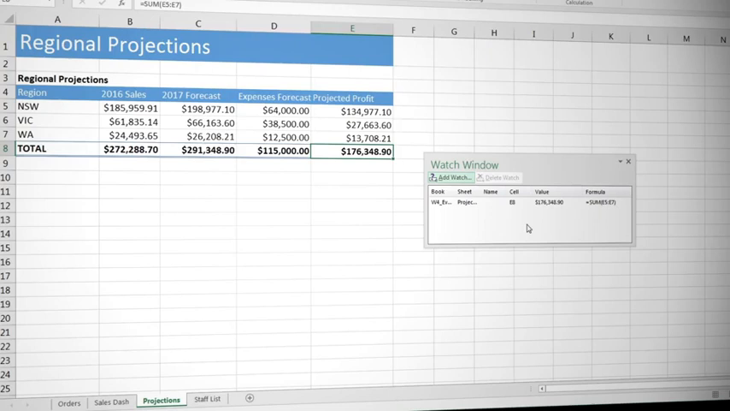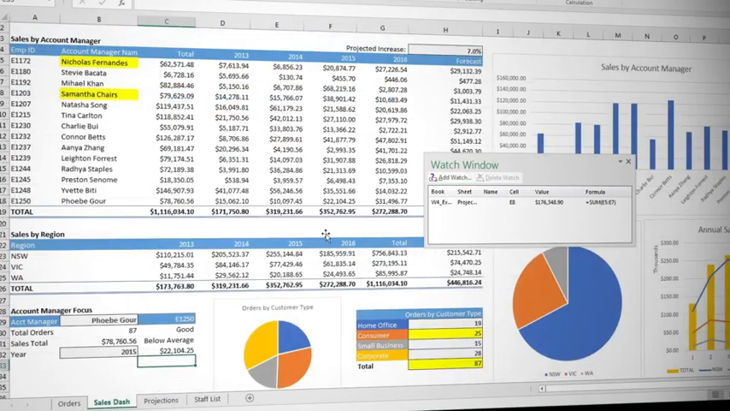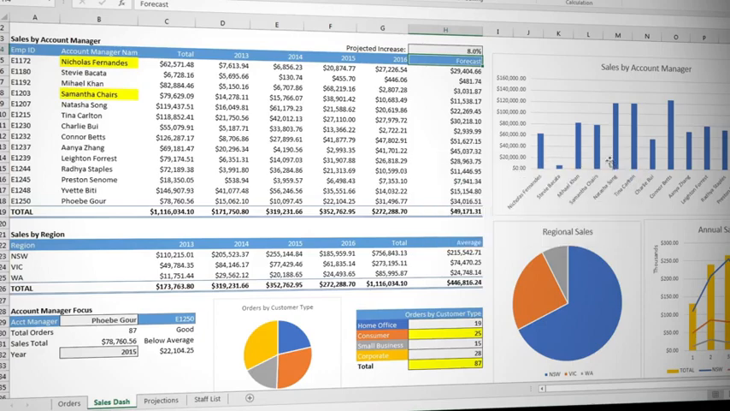We can now see the cell reference, the value it currently contains, and even the formula being used. What's handy though is that when we come back to our Sales Dash, we can still see the Watch Window. And now, when I come and change my projected increase to 8%, for example, the Watch Window shows us the change to our projected profit. So the Watch Window allows us to keep watch on one or several cells, even if we can't actually see them when we're making our changes. So it's a really handy little tool. To clear a watch, just select the watch and then click Delete. It will remove it. And to close the Watch Window, just hit the cross at the top.